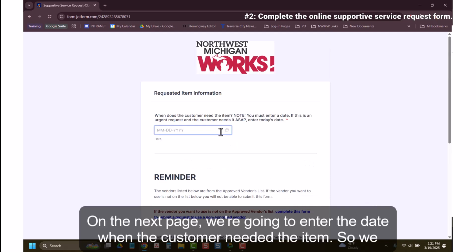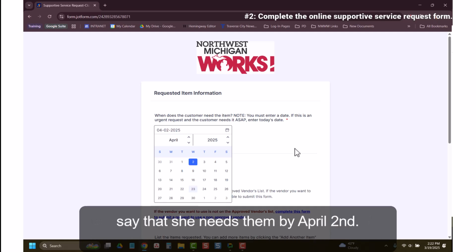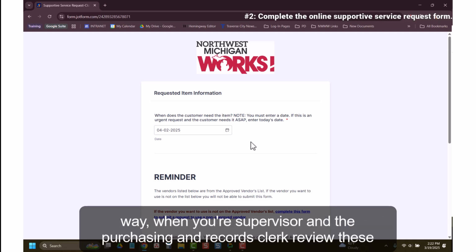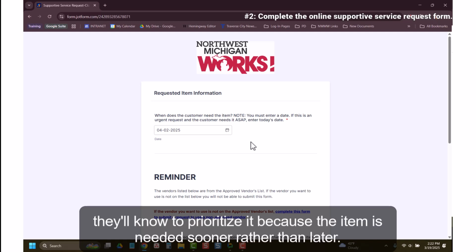On the next page, we're going to enter the date when the customer needed the item. So we know that Ima needs her scrubs in 2 weeks. So today I'm filming this, it's March 19th. We'll say that she needs them by April 2nd. Now, if Ima needed these scrubs yesterday, I would actually put in yesterday's date. And that way, when your supervisor and the purchasing and records clerk review these requests, they'll know to prioritize it because the item is needed sooner rather than later.